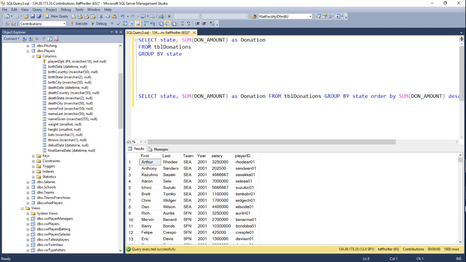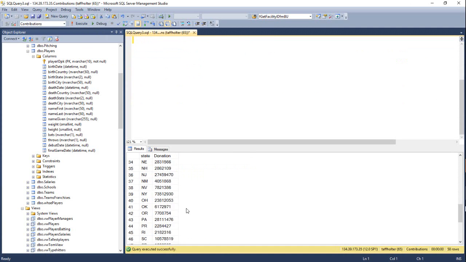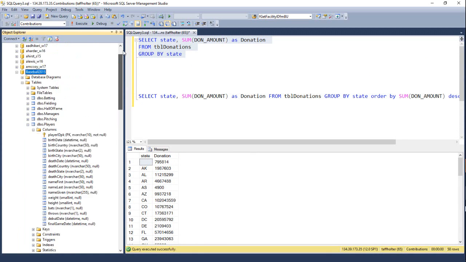If we didn't, we could run individually. We could run a select state, and then we could run a select sum donation amount, and basically get the same thing, but it would come back in two different data sets. By doing it this way, I get all my data returned back, and notice that it did bring it back to me, in this particular case, sorted. Let's make sure, is that because the data was put in that way? Let's find out. Let's investigate.